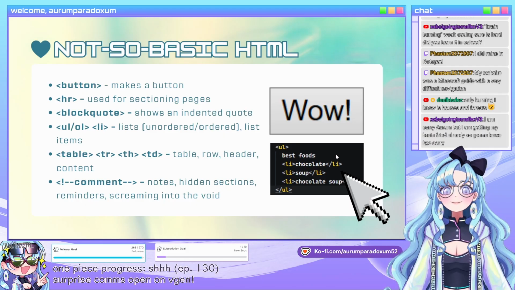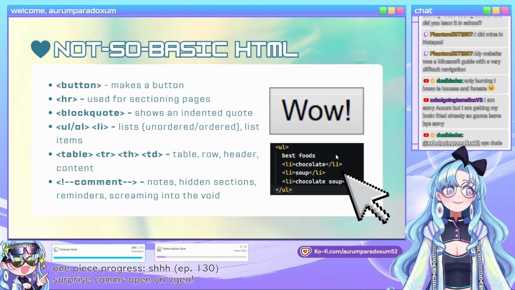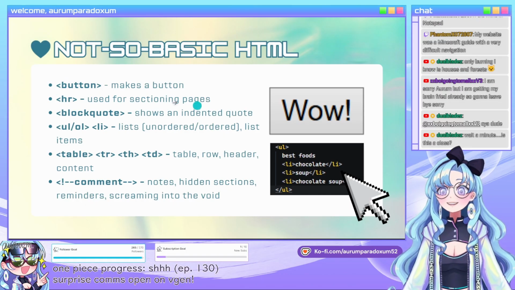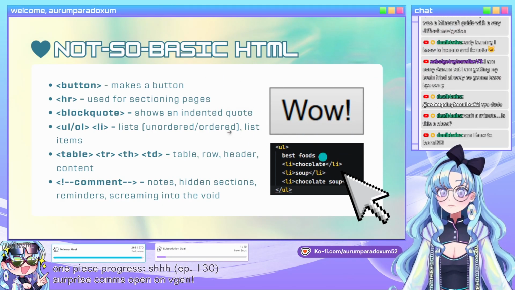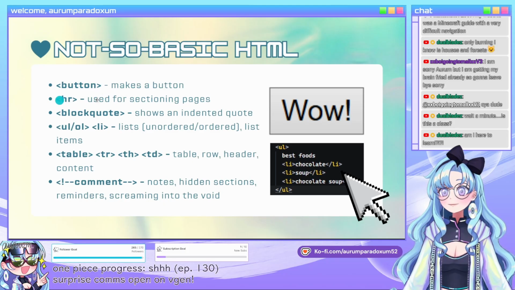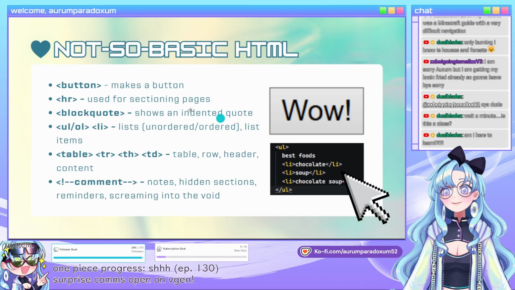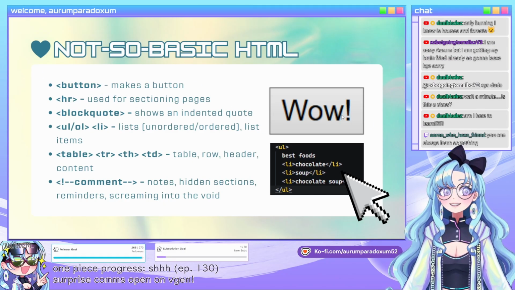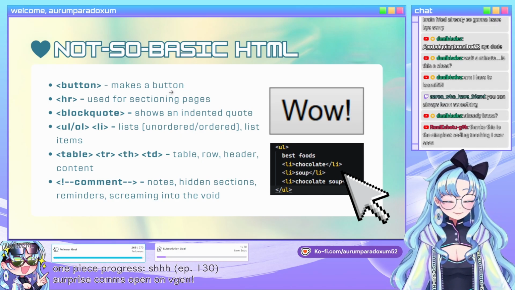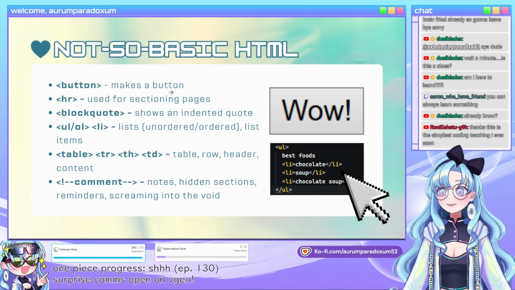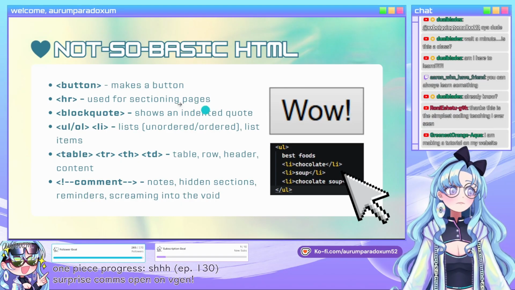Okay, so here are some not so basic HTML tags. So a button, you use the button tag to make a cool button. It looks something like this example over here. This is one that I actually made. Okay, HR makes a divider that's used for sectioning pages. Block quote shows an indented quote. So if you want to quote something and have it appear indented from everything else, you can use the block quote tag.